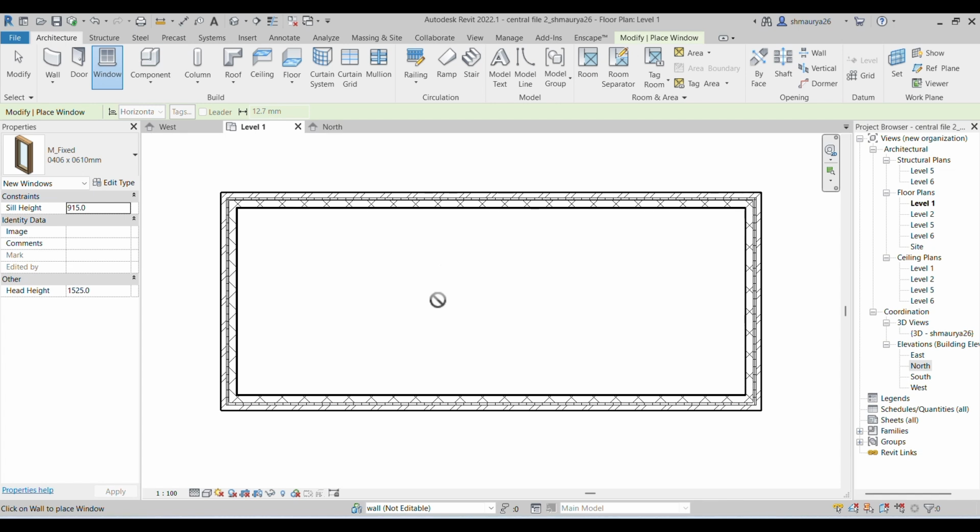Once I bring my arrow near the wall, then you are able to see the window, right? If I bring my mouse away from the wall again, it is not showing. Once I bring my mouse near the wall, then you can see the window, right? Basically, for the door and window, you require a host surface on which you can place them. Then only these tools are visible.